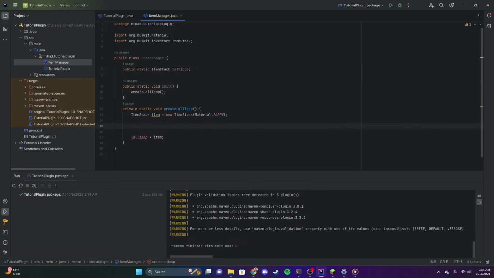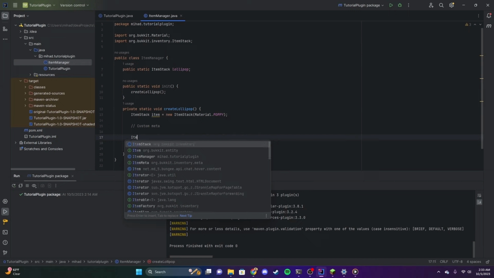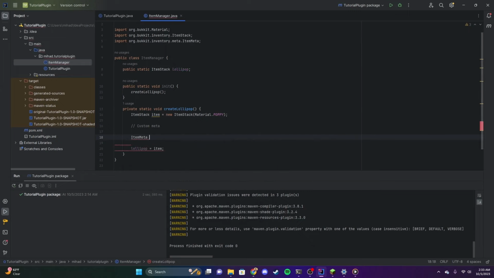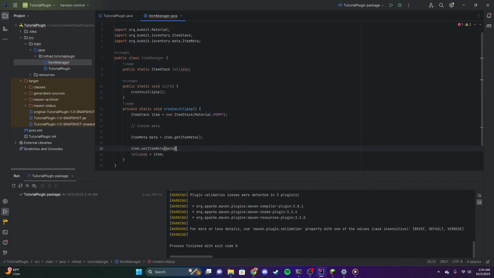So first, you want to just give it a custom meta. Custom meta allows us to manipulate a bunch of features for the item. So if you want to grab the item meta, we're going to put ItemMeta meta equals item.getItemMeta. So now we can just manipulate whatever is here. And after we're done manipulating what's here, you would just do item.setItemMeta to this meta that we just grabbed. So now let's just try and change things that we need to.